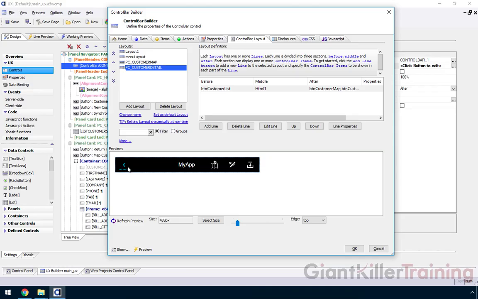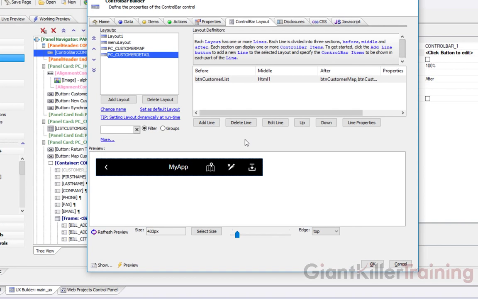On the left, it has an arrow here. In the middle, it has the name of my app. And then we have our three buttons, the map icon, the reset button, and the save button here. At this point, we have our layout ready to go.